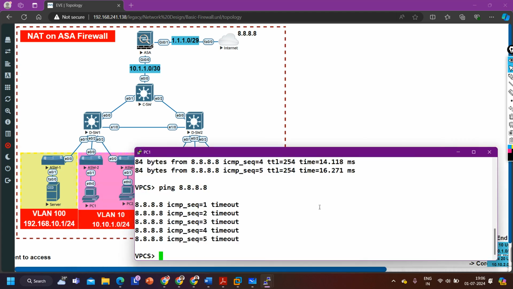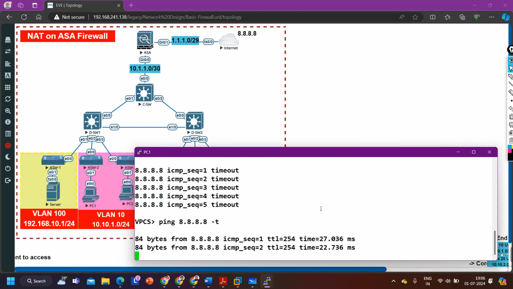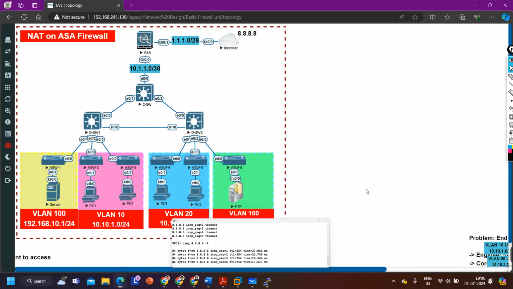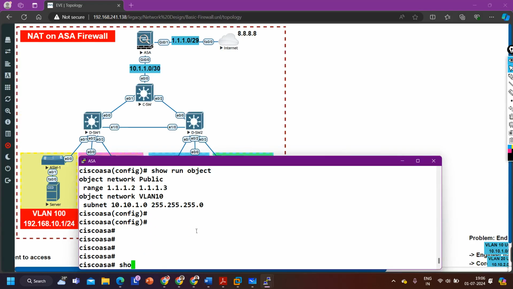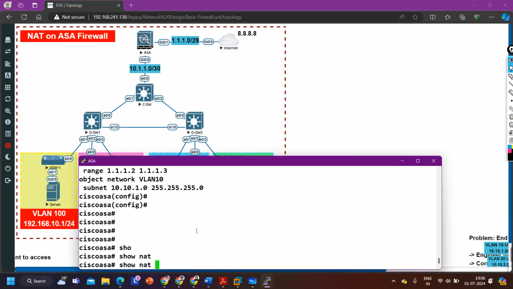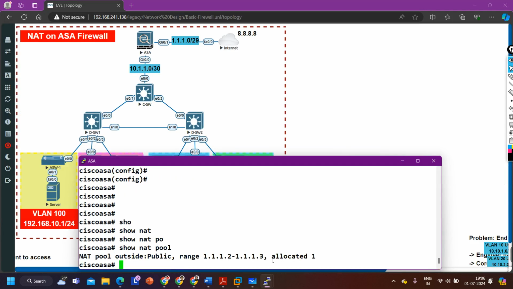Now again you can see PC1 can ping 8.8.8.8. You can see again ping is working, right? And now guys, on the ASA firewall, if you check NAT and let's say pool, you can see allocated IP address is 1, right? This is the range, and one IP address is already in use, right? So one more user can ping 8.8.8.8.